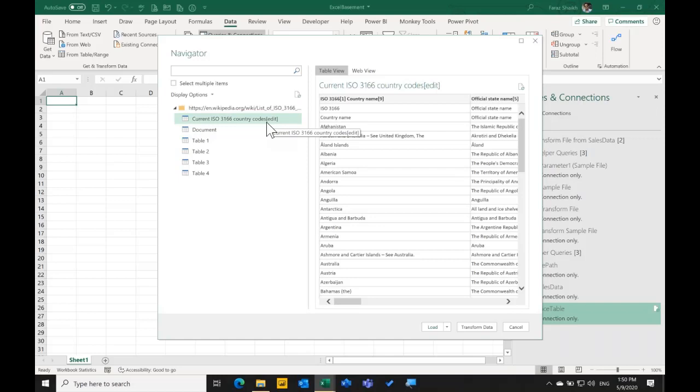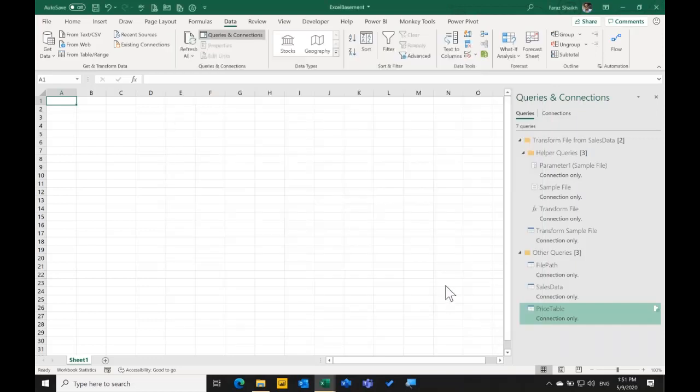Correct, absolutely right. If you have live data, you're getting it. This will be a live connection source. So if anything gets changed on the website, on this Wikipedia, then all the data will get changed on your source table as well. So you have to be careful when you are selecting the data. So I will just select transform here.